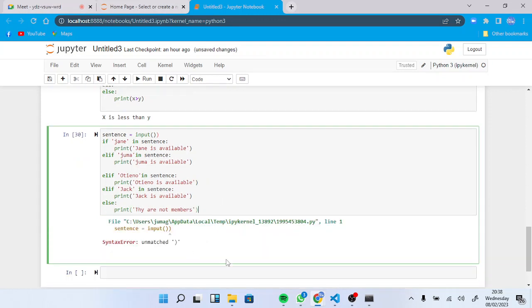Anyway, let me just try this one. I forgot actually something here. Unmatched sentence input. Okay, this one.